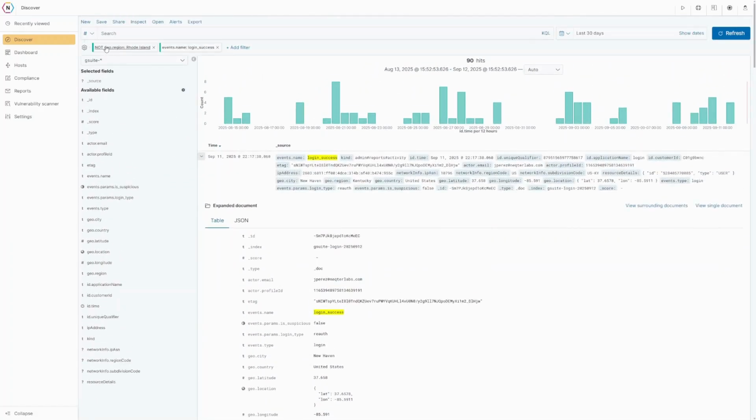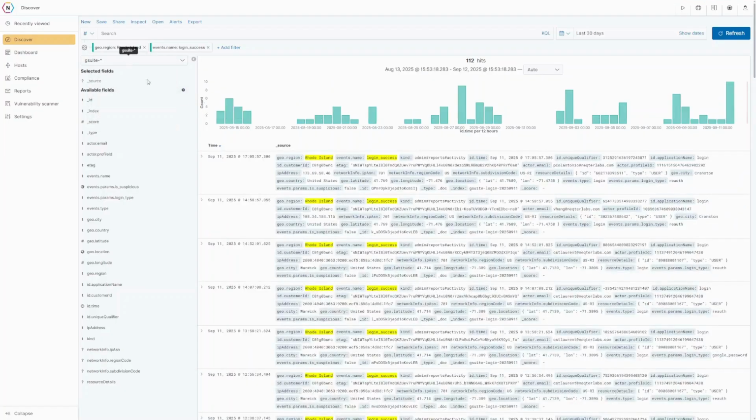We can also see, I'm sorry, we have not Rhode Island. I'm actually going to reverse that. We're going to include. So now we have Rhode Island filtered and login success filtered and highlighted, which is nice. Very, very easy to see. We can save this. So I'm going to save this now, new save search. I'm going to save it as successful Google logins in Rhode Island.